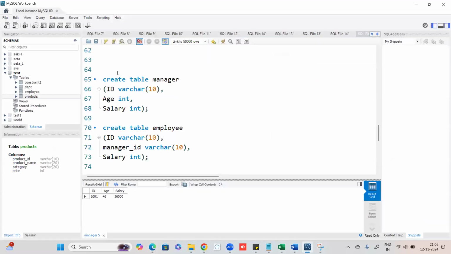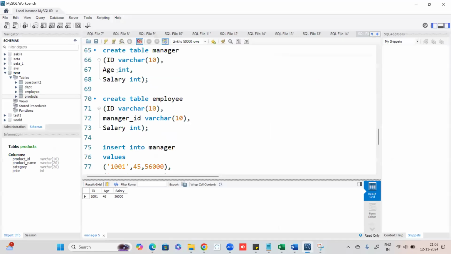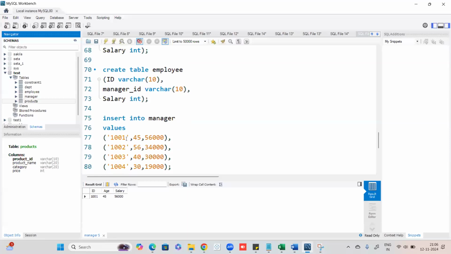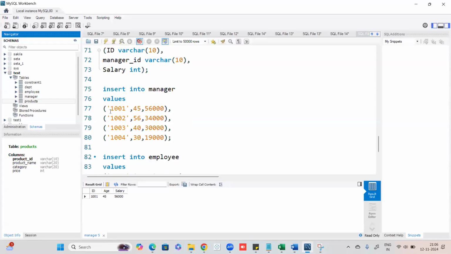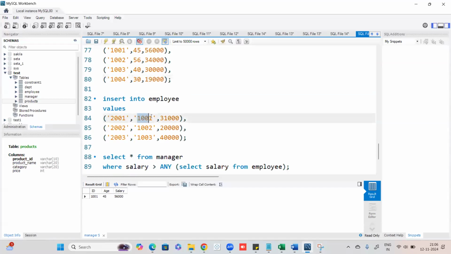What I have done is I have created two tables within MySQL called manager and employee. The manager table has three fields, ID, age, and salary, and employee also has three fields, ID, manager ID, and salary. In manager, there are 4 rows with the first column being the manager ID. In the employee table, the second column is the manager ID. So basically, this is the key based on which both of these two tables can be connected.